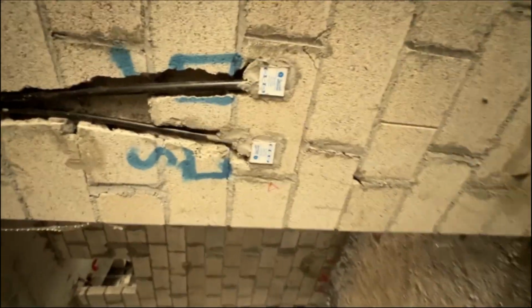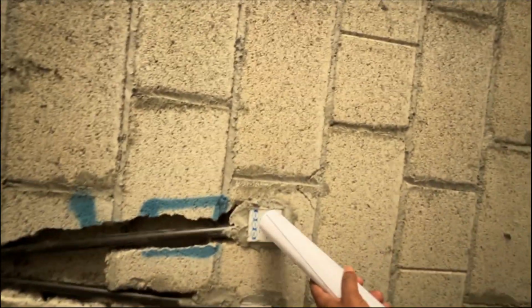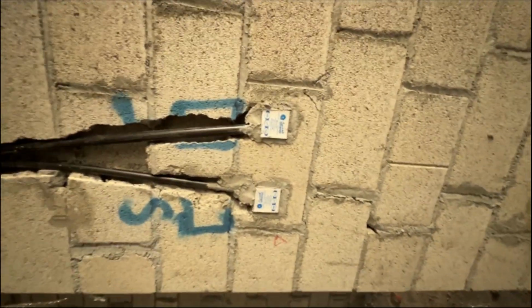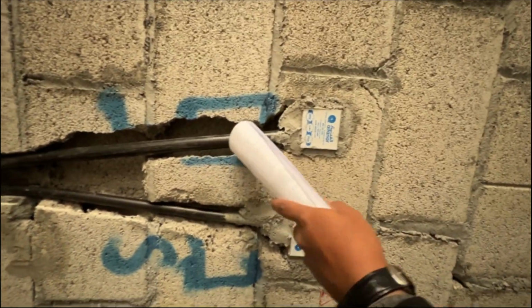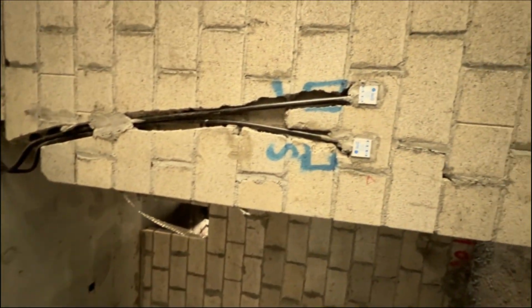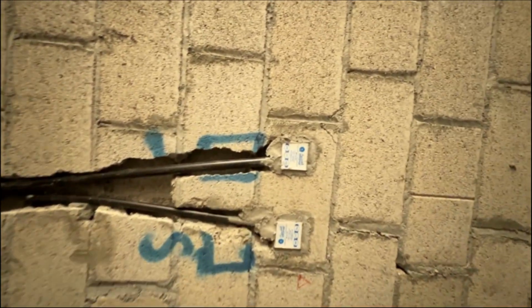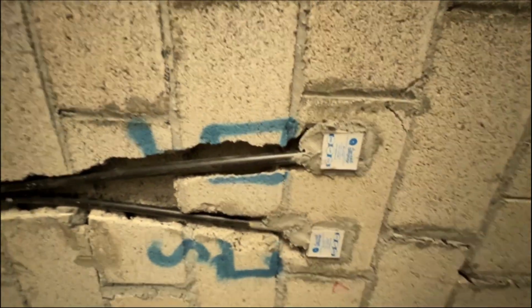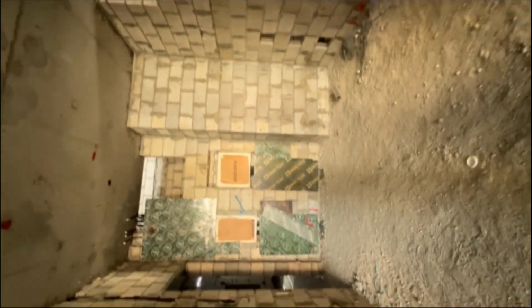Here, this one is switch for living room. This one is thermostat. For thermostat we keep 25 conduit. This 25 conduit coming from FCU point.